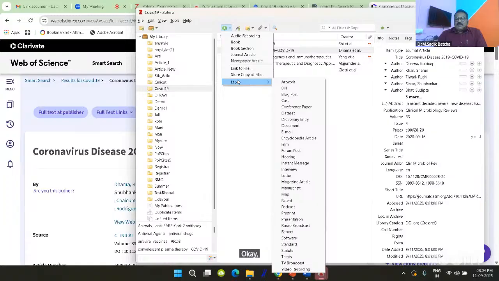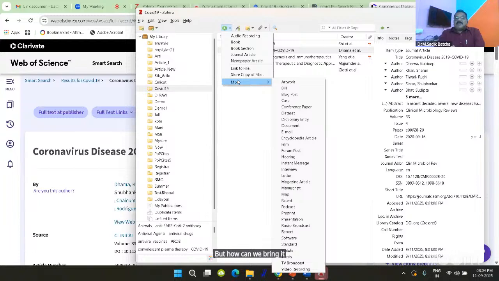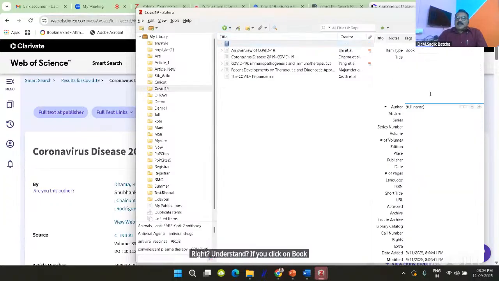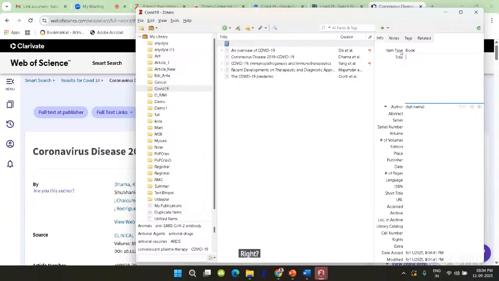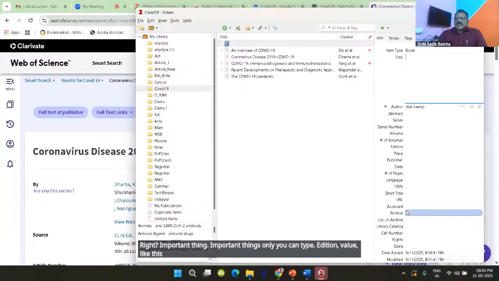Okay, sir. You are not going to type, but some material will not be available in your system. You have an old book that you have cited, but how can we bring it in as bibliographical information? For example, if it is a book, just click on book. If you click on book, automatically on the right side you have to type the title of the book. Only the important things you can type, like edition, volume, and automatically it will be included. Do you understand what I'm telling?